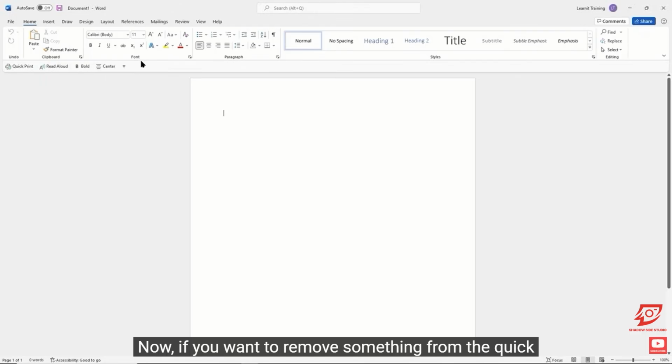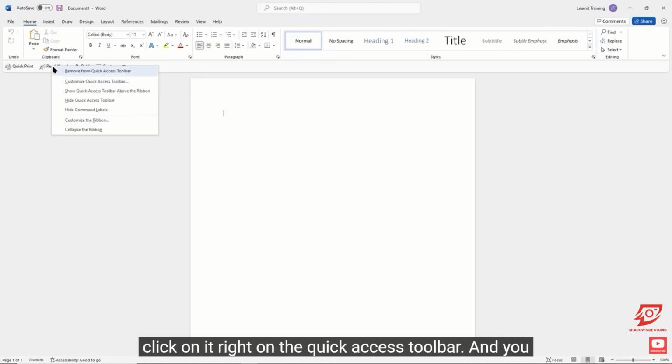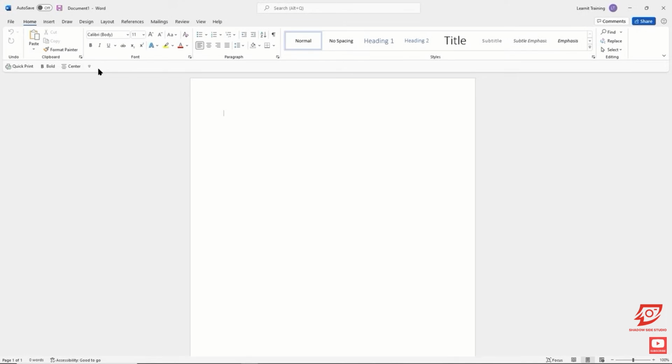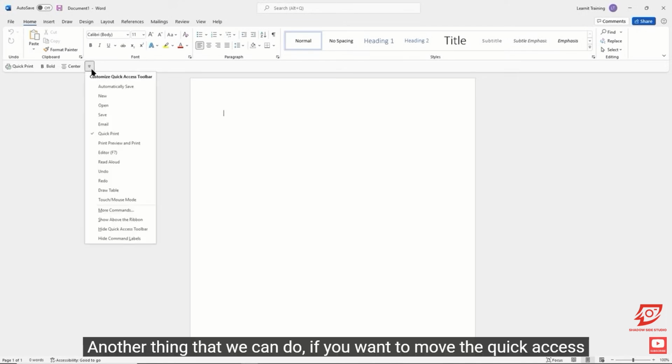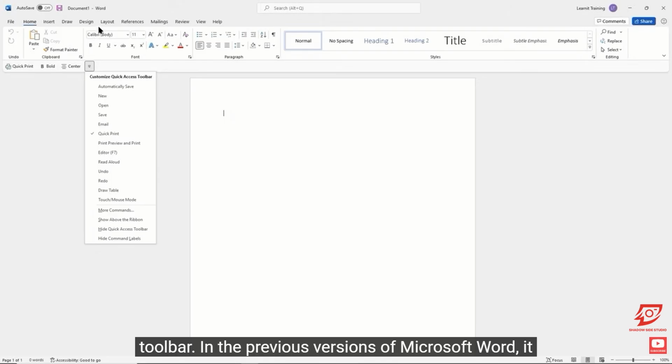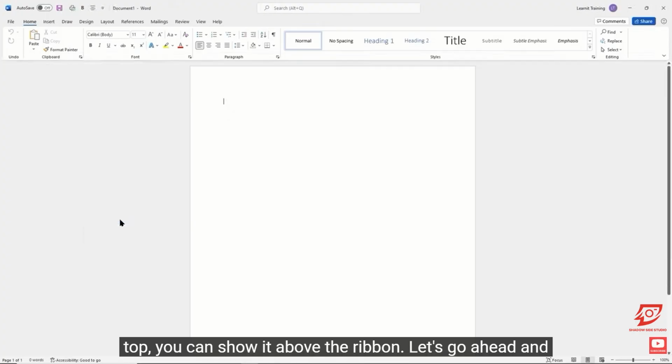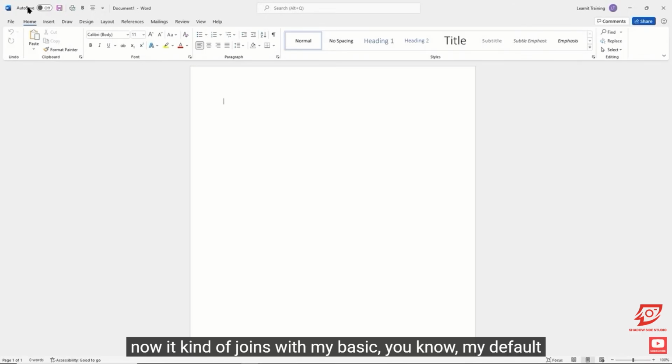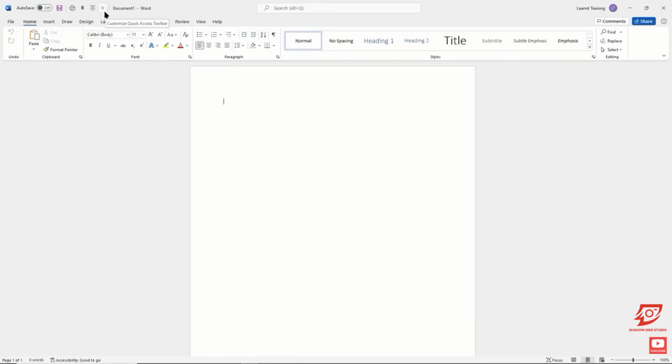Now, if you want to remove something from the quick access toolbar, you can do that as well. You can right click on it right on the quick access toolbar and just say remove. Go ahead and remove that. Another thing that we can do, if you want to move the quick access toolbar: in previous versions of Microsoft Word, it was here at the top. So maybe you want it to be at the top. You can show it above the ribbon. Just go ahead and move it up there. Now it gives me a little more room because it joins with my default saving features here as well.